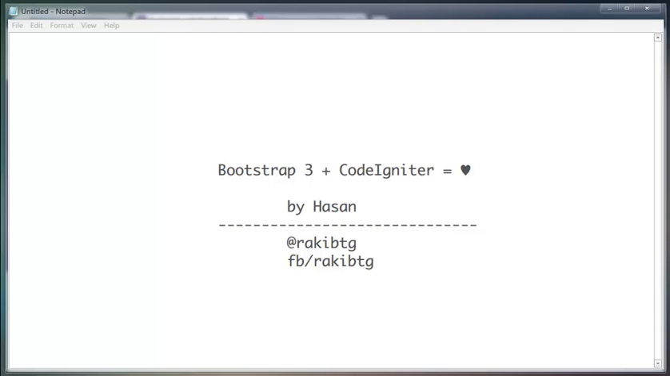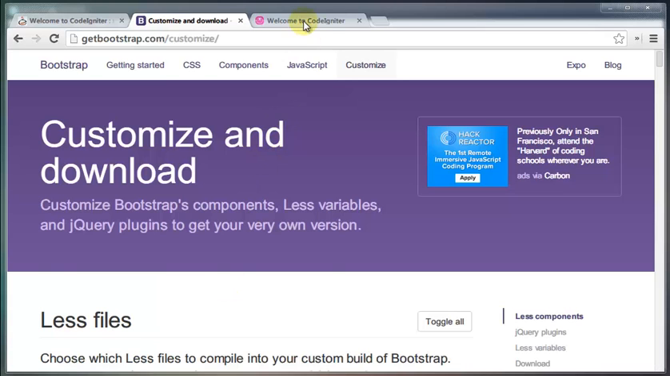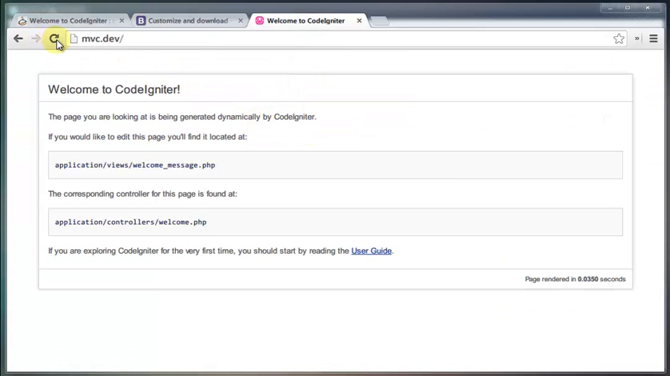What's up? Today we're gonna learn how we can integrate Bootstrap 3 with CodeIgniter. It's fun. First things first, make sure you have CodeIgniter up and running. For example, mine here, I have just installed it right now. It's a fresh installation and nothing here yet, as you can see. So I'll demonstrate how we can integrate Bootstrap within this CodeIgniter and use it as a template.